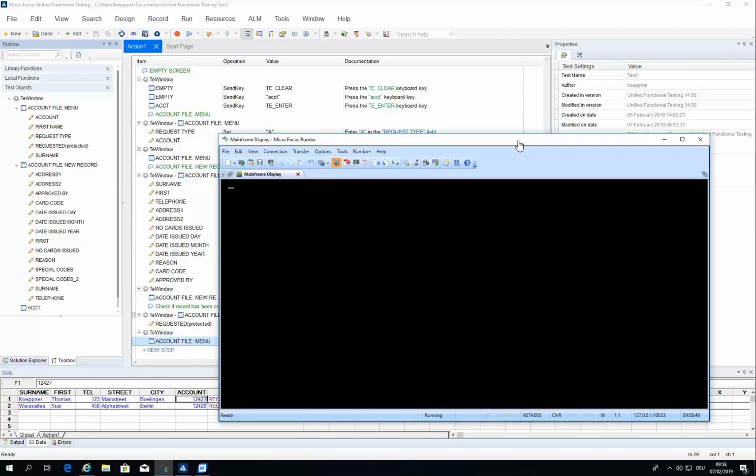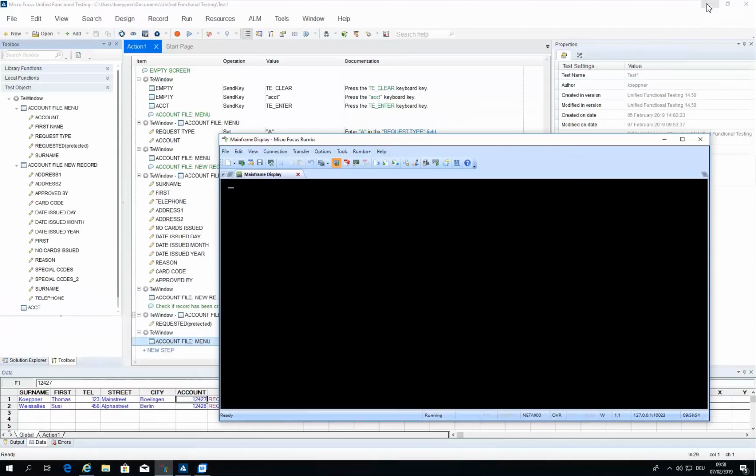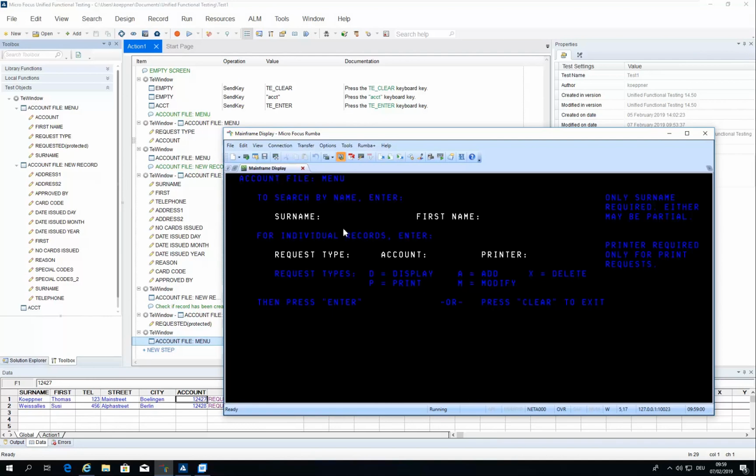So you can see here, this is my COBOL program, and it's running on the server. And so I have my RUMBA, and I can start this example application, and then I can add some accounts. So that's what I want to do. In the background, you see Unified Functional Testing.